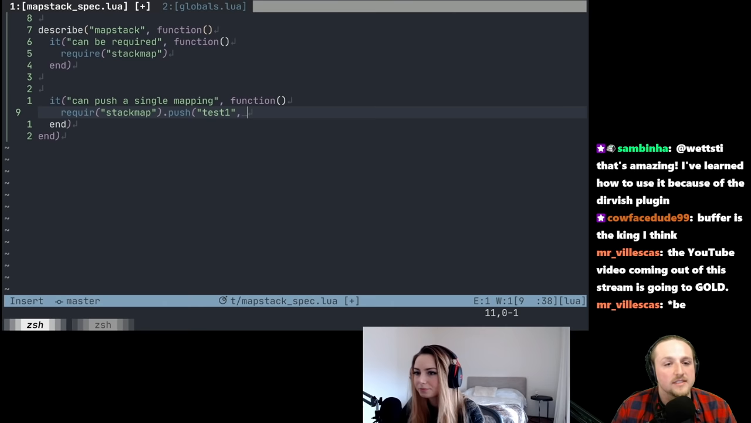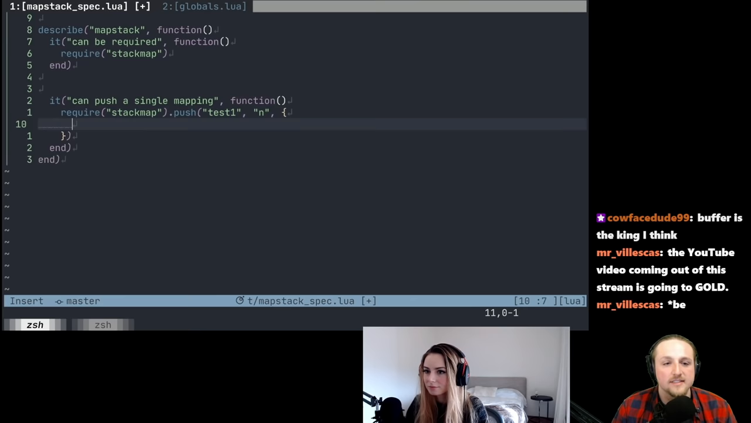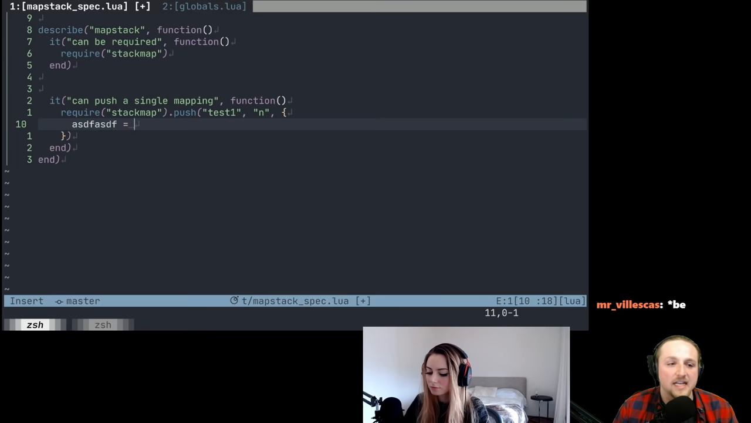Require. Where do we put mode? We did here, and then we can just put in some. Yes, good call. We can just put something here. So let's just say something like ASDF, because that's not a mapping that I have, and we can just do the classic echo, this is a test. Okay.